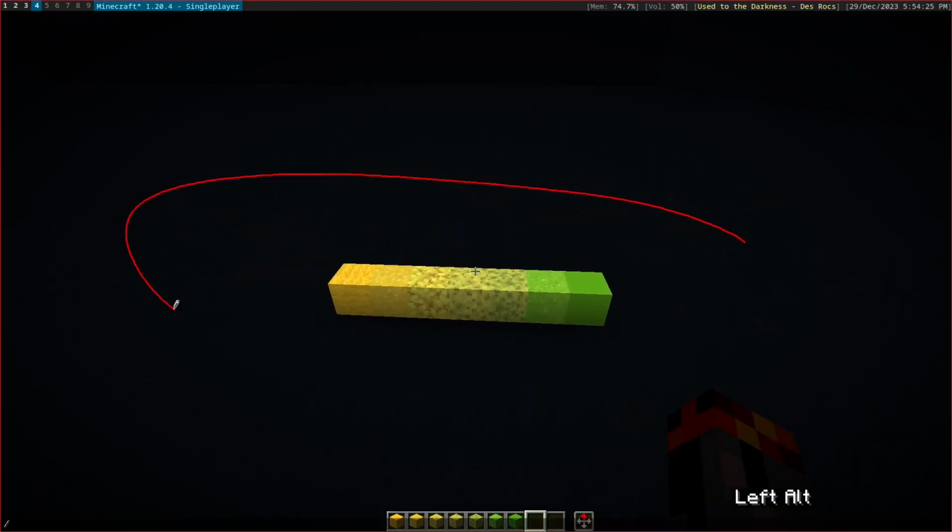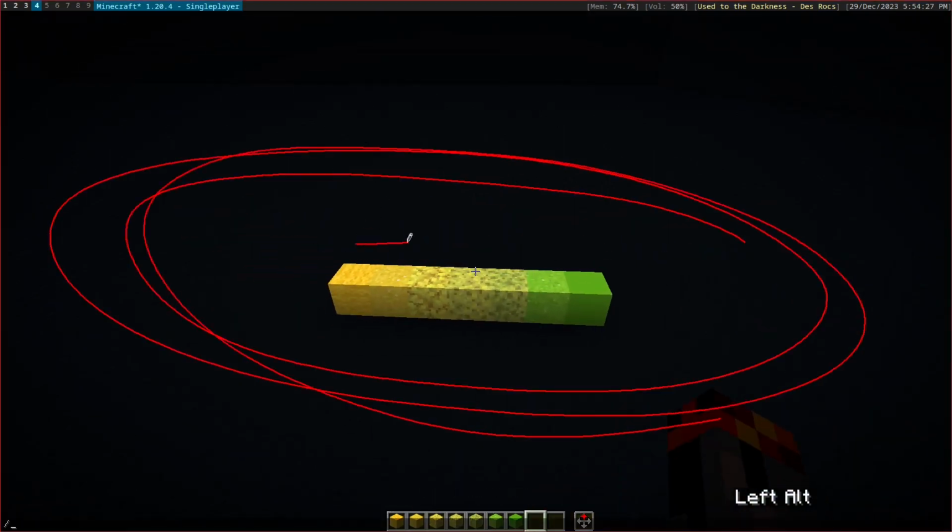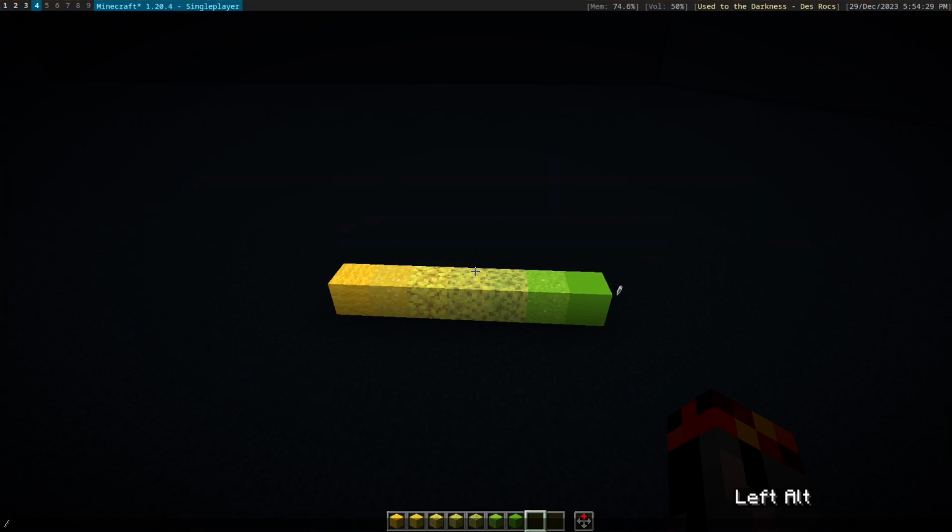You can see the palette we end up with is very convincing. It's a very convincing gradient from yellow to green here.